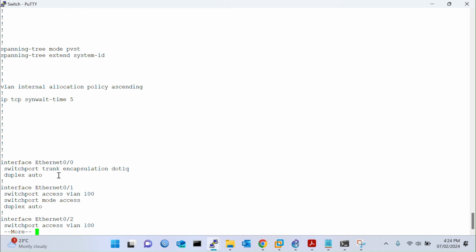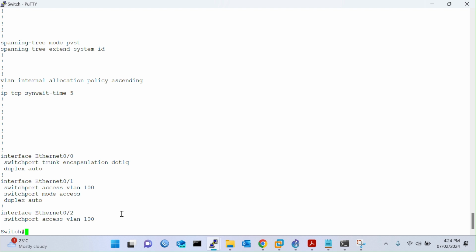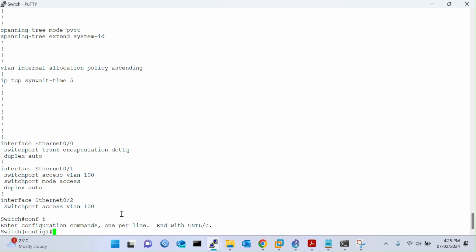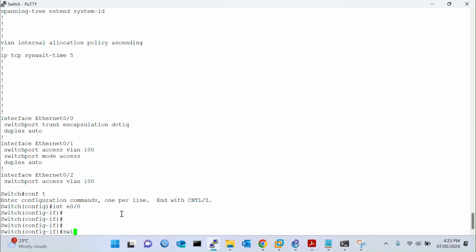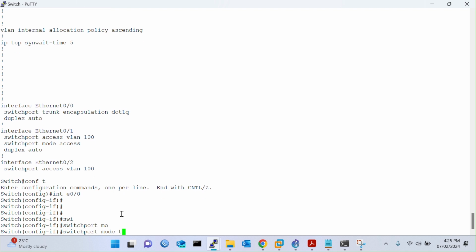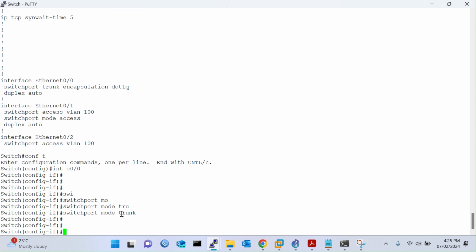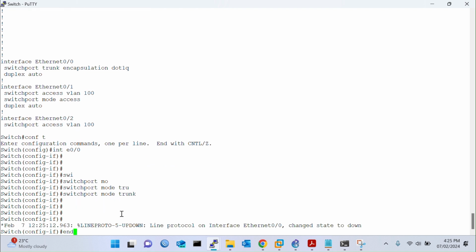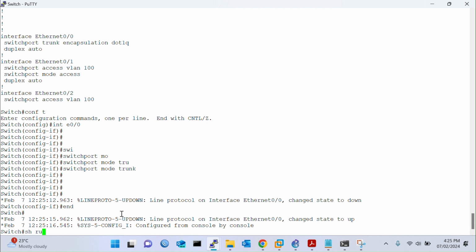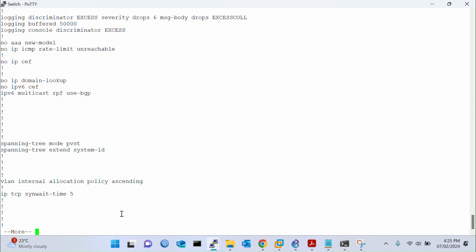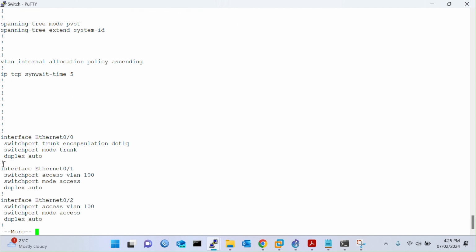Sorry friends, we have to give one more command here in the switch trunk port as well. So I'll go back in the port, configure terminal, interface E0/0. We missed one command only. Switchport mode trunk. Okay, now we will go back, we can check show running. Okay, so our switch port is in trunk mode now.